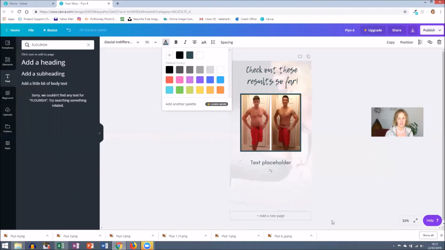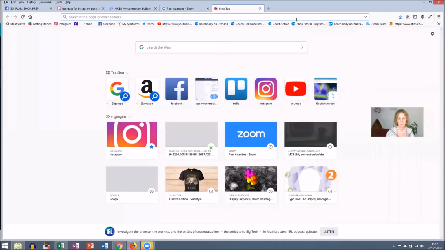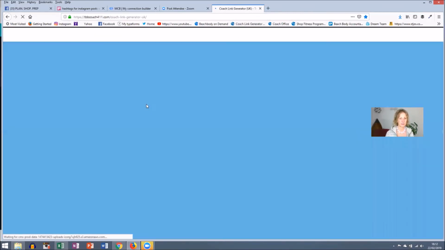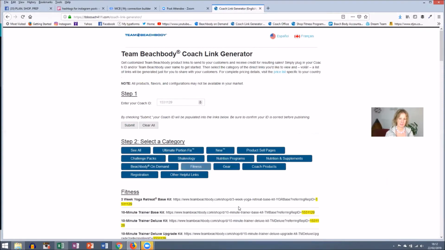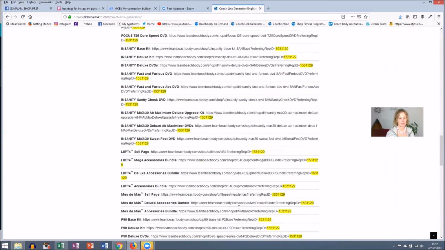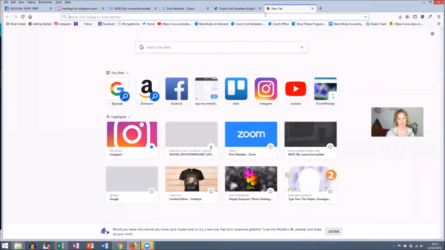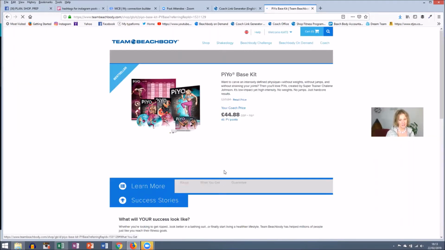Now, my information I need to get off the website, so I'm going to go into my Firefox and pop into my Coach office. And actually, no, I'm going to do it this way instead. It'll be quicker. I'm going to go to my Coach link generator and I'm going to type in my Coach ID, submit, and then I'm going to fitness. Scroll down to PIO, because this is where I did all this earlier in the video that I shared. So I won't go into this in any detail now. But this just shows you quickly how to retrieve that information.